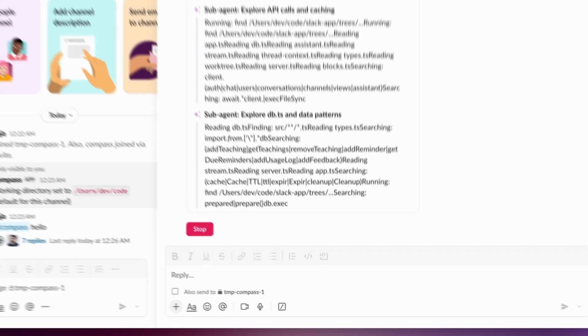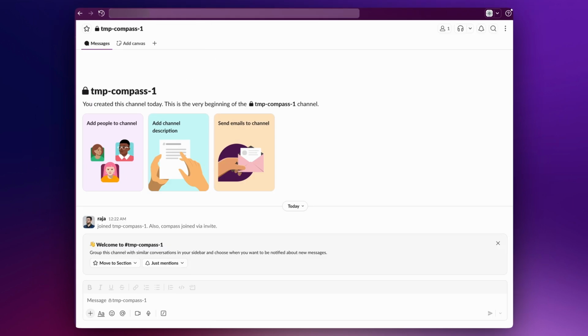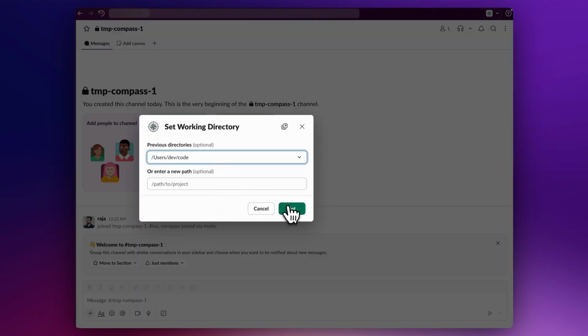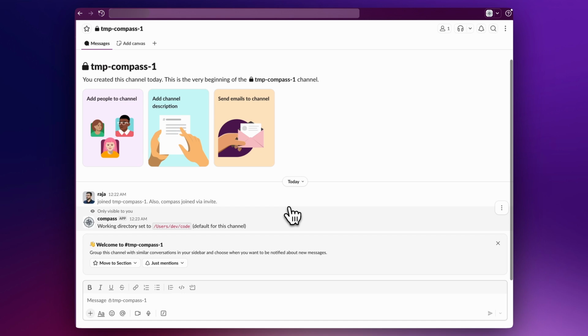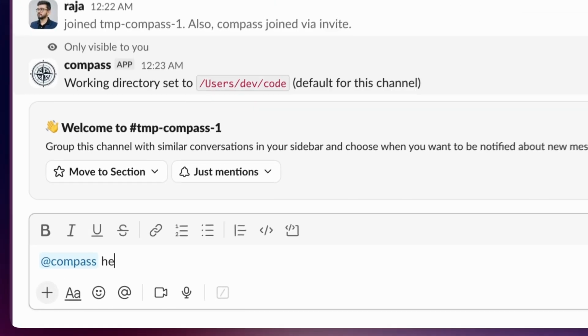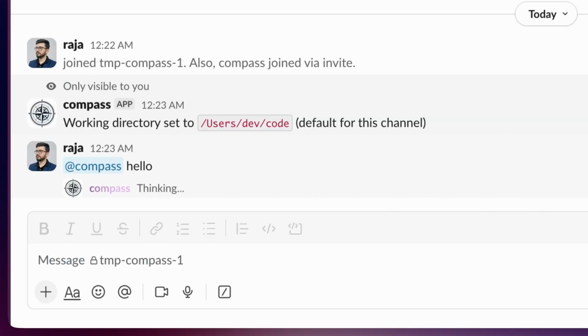Once you're done adding the Compass app to a Slack channel, you can use the cwd command to set the active directory for that channel. This will set the default directory for the channel, so whenever Claude Code executes, that will be assumed as the current directory.